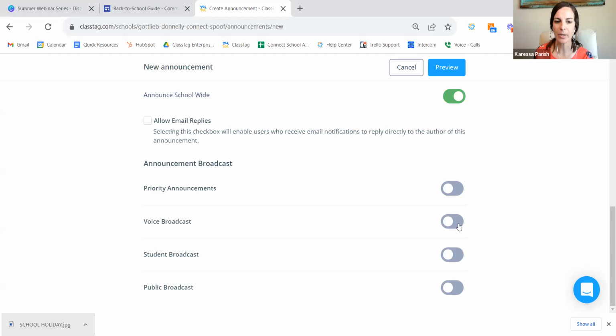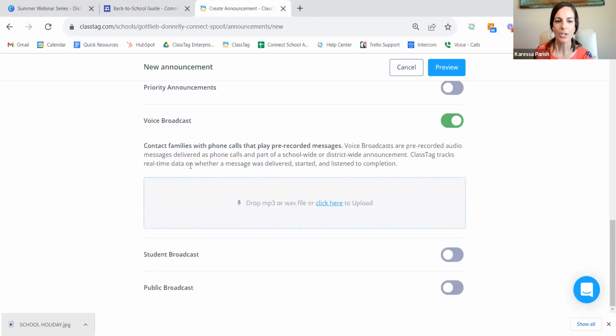The next one is voice broadcast. Right now, you can drop an audio file in here. It is your voice or someone else's voice, so it's a personal message. And this will go out to families' phone numbers that you have on file. Whenever they pick up the phone or it goes to voicemail, this is the message that they will hear. Coming soon, you'll also see text to speech appear here. So that'll be another option that you'll have for sending these voice broadcasts to families.